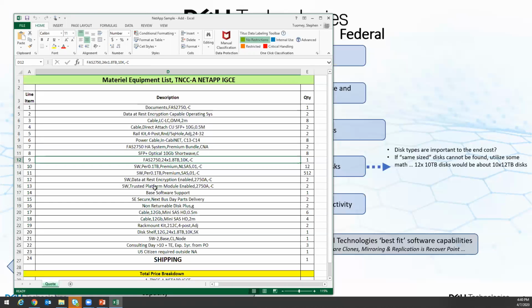And as I scroll down here, they're doing some data at rest encryption, and they're going to have a non-returnable disk. So we definitely want to select that. And then last but not least, they do have an additional shelf of drives here. They have another shelf of 24 1.8 terabyte drives. So we're going to definitely want to make sure we configure that as we move forward.